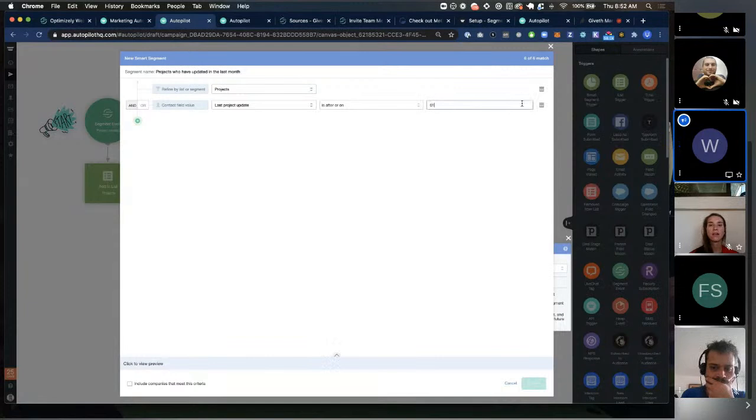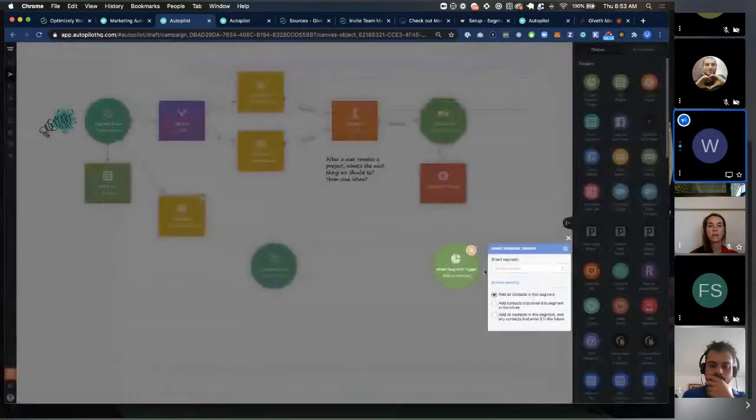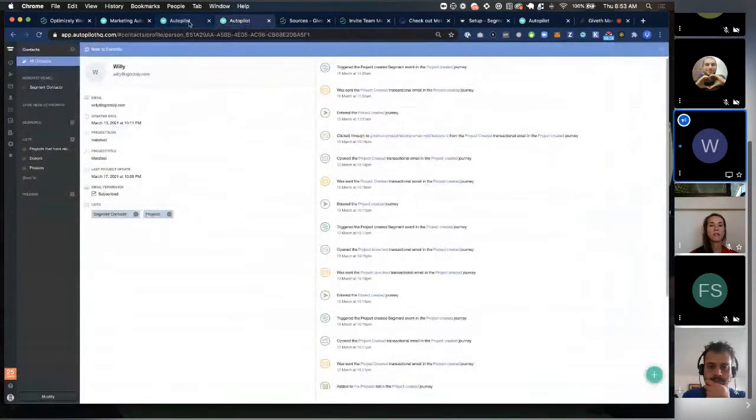Let's see. Oh, okay. And then you can get a preview, so you can see, oh, here's Willy, the only user who falls into that camp. So it'll show you a preview of those lists. That's just to show you can do some powerful stuff with these smart segment triggers. And any property that's mapped will just show up automatically under any user.